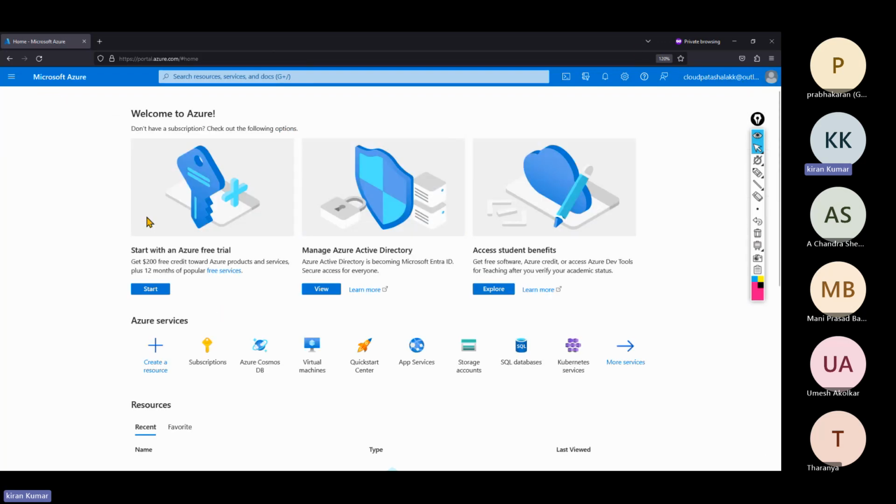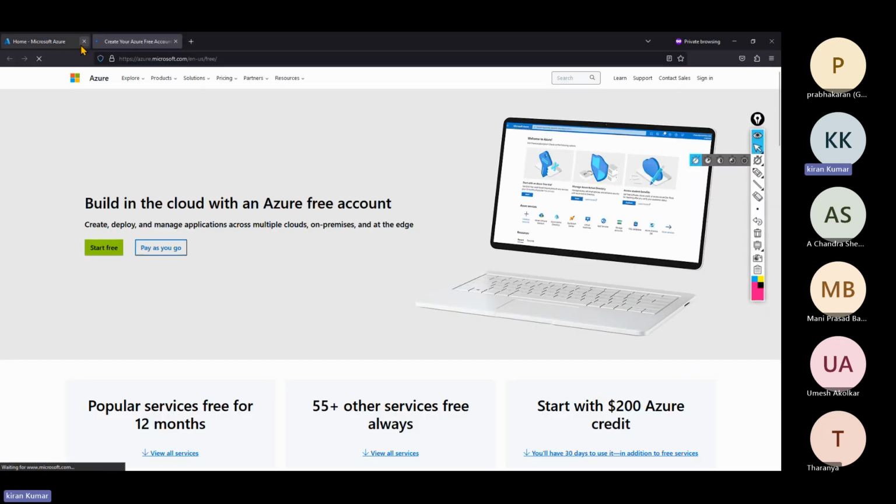So what are the different types of billing units, like what are the different types of subscriptions available? There are different types of subscriptions available. We'll try to understand them one by one further. One of the subscription models is a free trial. Click on free trial and it will open a new tab window asking to build in the cloud with an Azure free account. This is one type of subscription, guys. Other than that, pay as you go. This is also another type of subscription.